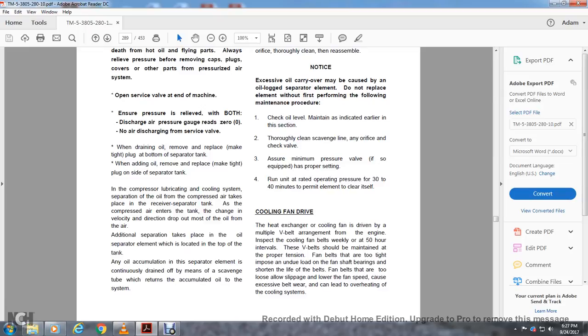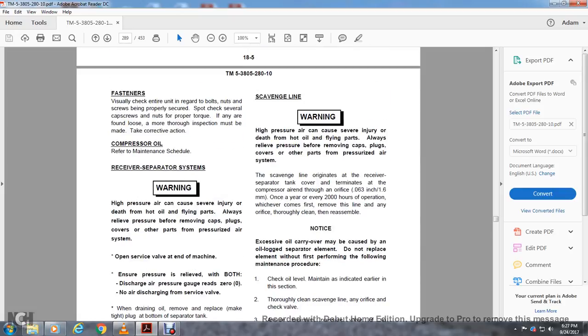The compressor lubricating oil cooling system separates the oil from the compressed air. The compressed air enters the receiver separator tank, and the change of velocity and direction of the air must remove the oil from the air. Additional separation takes place in the separator element located at the top of the tank, and any oil accumulating in the separator element is continuously drained off through the scavenge tube and returned to the system via the scavenge line.